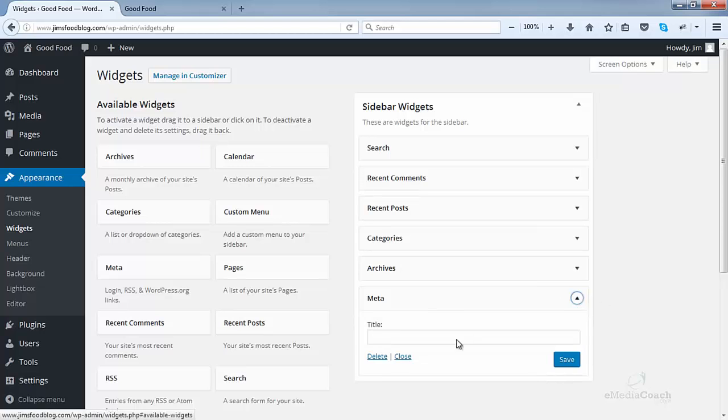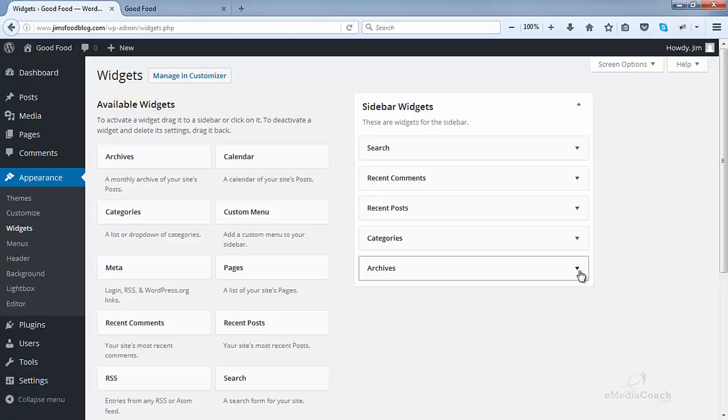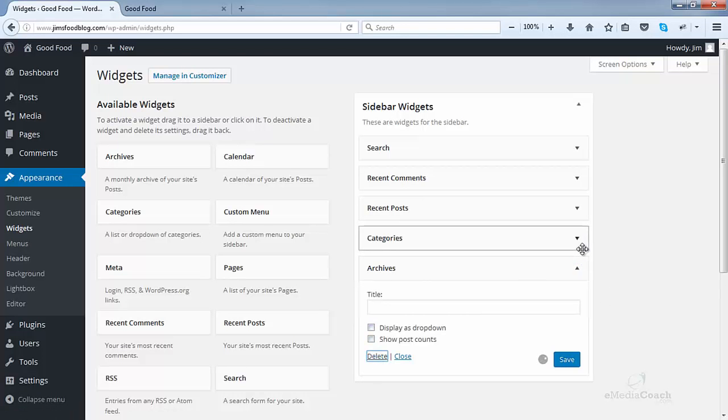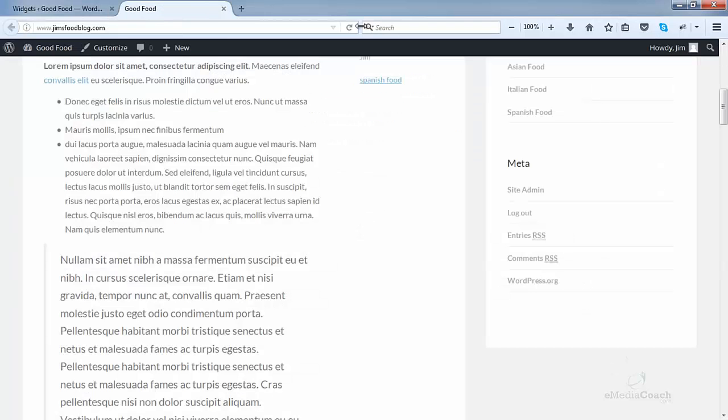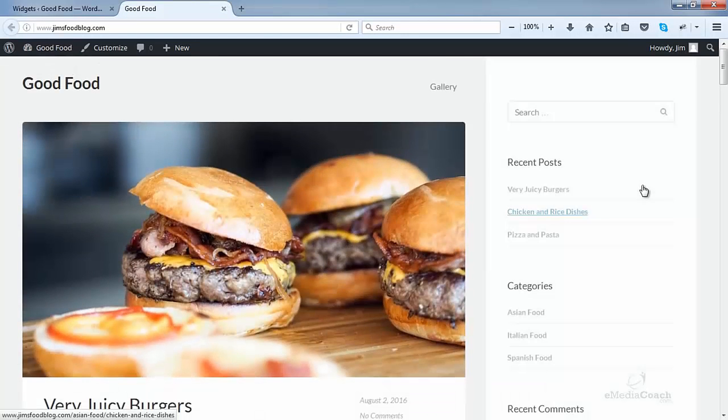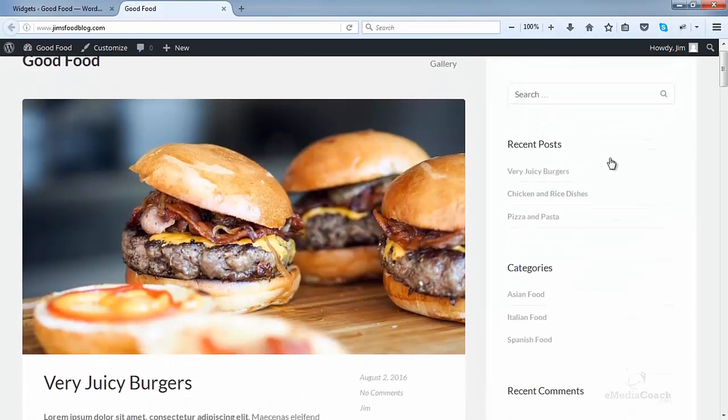Delete the meta. There's no real purpose for that. Delete the archives. Leave the categories, leave the recent posts, and leave the comments. Now when you move these around or delete them, they automatically get updated live on your website. So if you refresh your site, you'll see that the changes have been reflected.